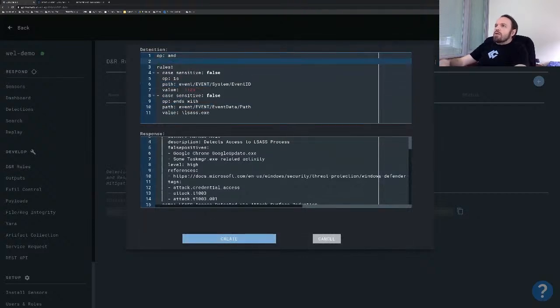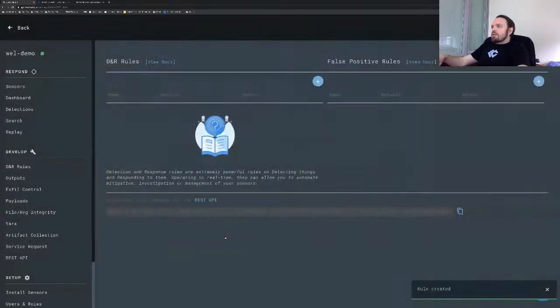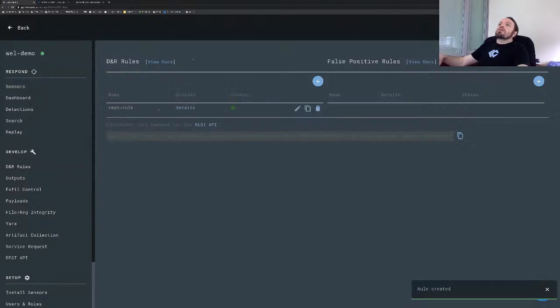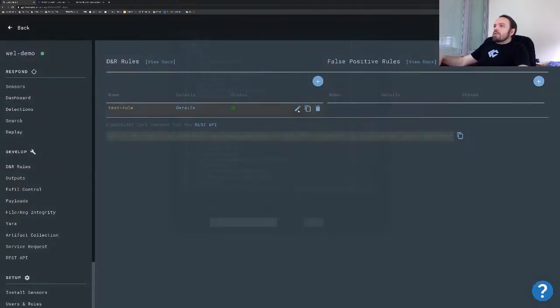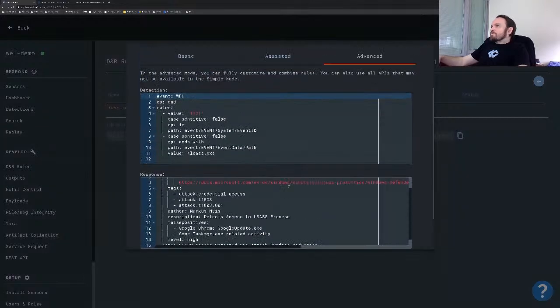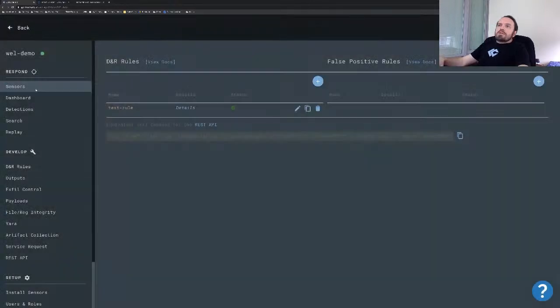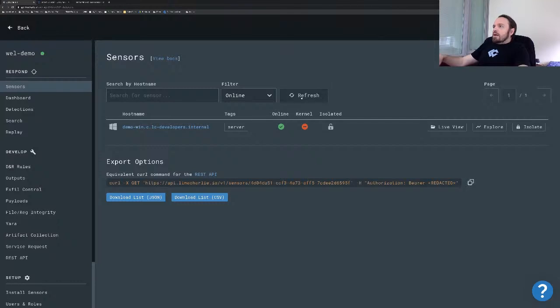I need one more thing. Here we go. I need to specify the event, the type of event that I'm targeting. So I'm going to grab this, create. There we go. Rule created. And it's right there. So if I go in, yep, perfect. So our sensor should be back. Yeah. And the indicator always lags a little bit here in the web UI. So it should be coming back online.